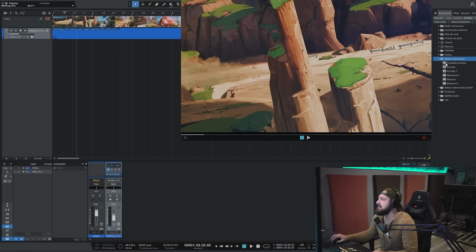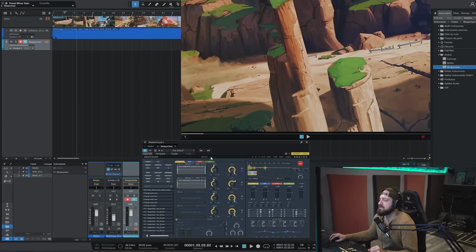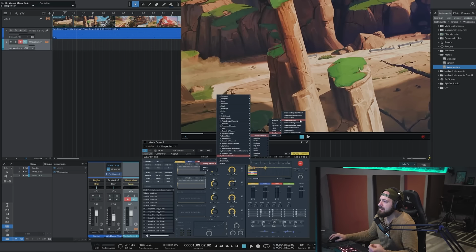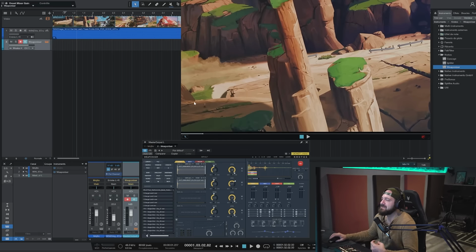So let's load Weaponizer, see what we can do for the steps. I have the ultimate bundle, which means I have a lot of libraries to dig in. There's so much stuff. Let's try the new library Ultimate Footsteps. First, I'm gonna go with Sneakers Gravel.